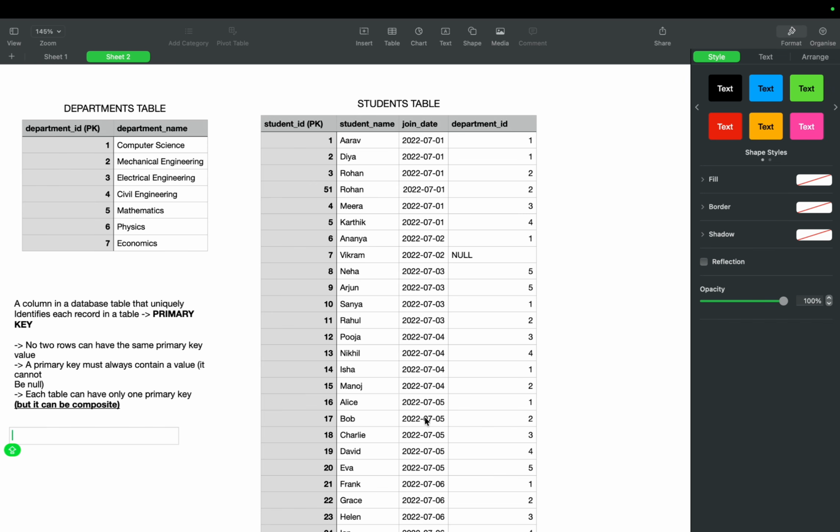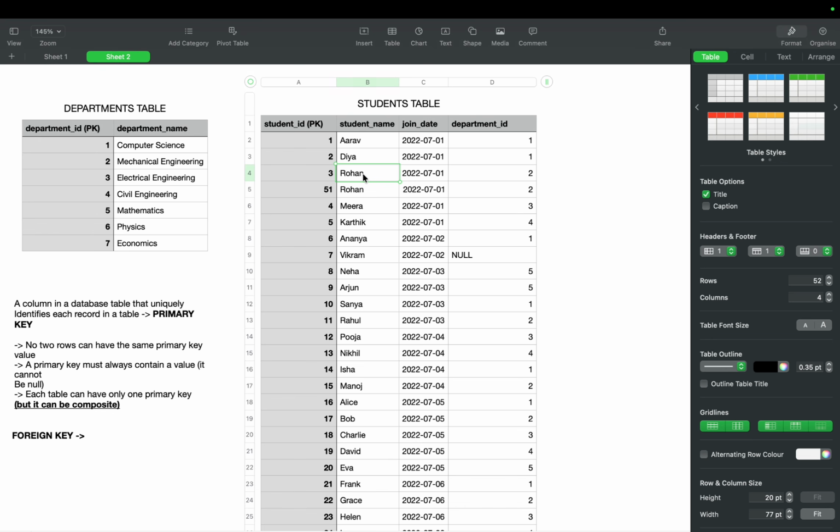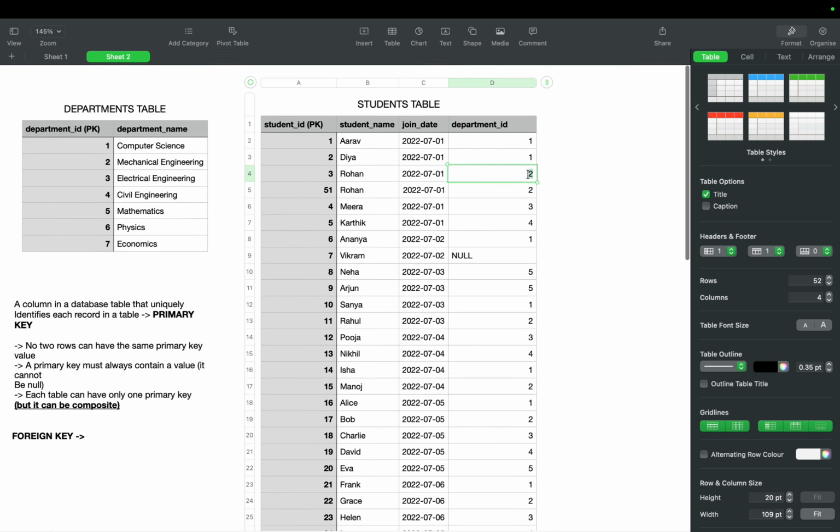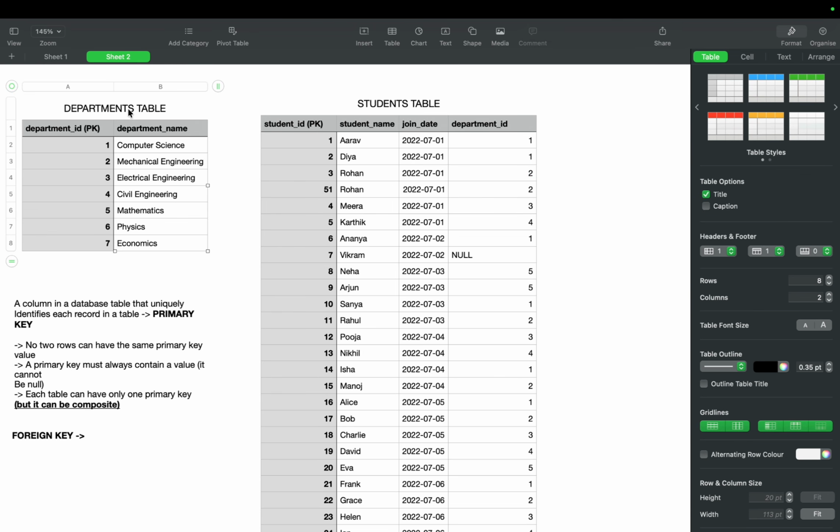Now that we have understood what is primary key, let's understand what is foreign key. While explaining, I told you all that Rohan has joined the mechanical engineering department. How did I know that Rohan has joined mechanical engineering only? It's because we have a column here called department ID, which said that Rohan has joined the department that has an ID 2. So to figure out which department has an ID 2, I went to the departments table and saw that mechanical engineering was the department that has an ID 2.